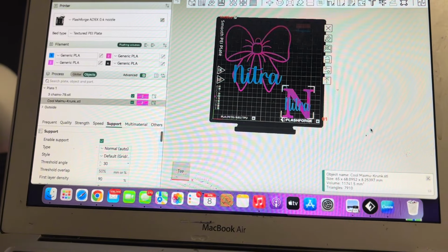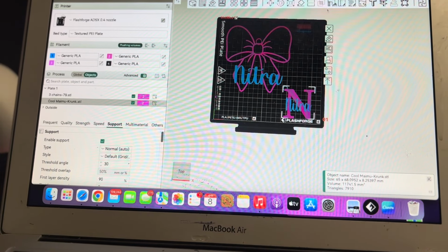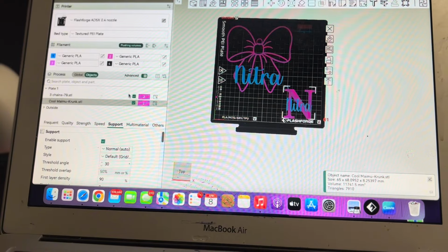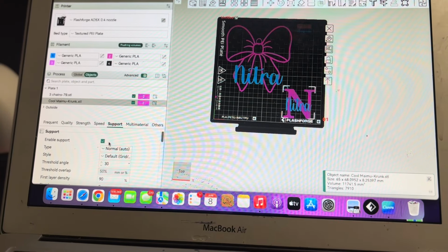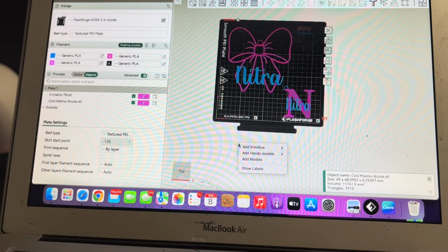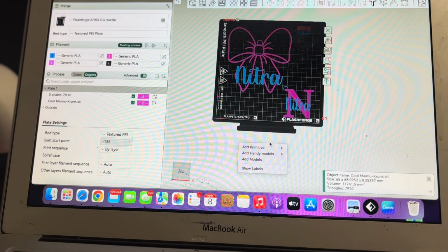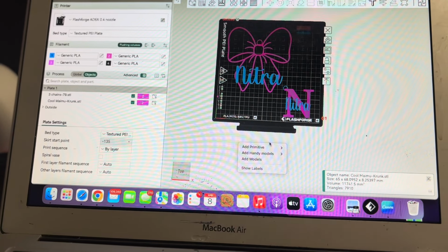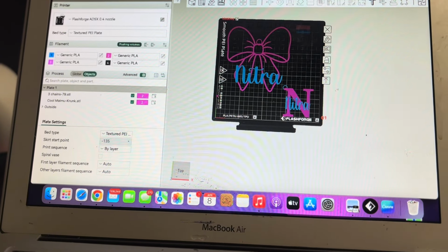I have her car bow for her mirror, and I have her keychain. So I'm gonna go ahead and make sure my support is on, because I do not want any failed prints, because technically the names are considered floating and it needs a bridge or stability to be placed under them. So I'm gonna go ahead and hit the slice plate.